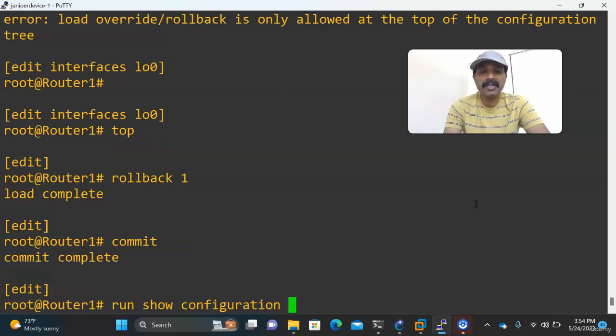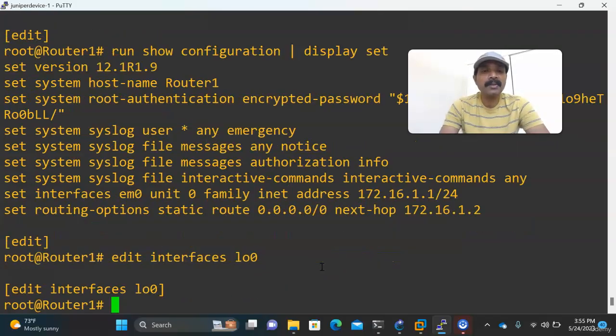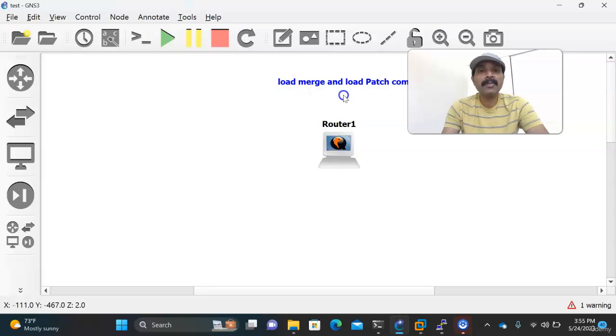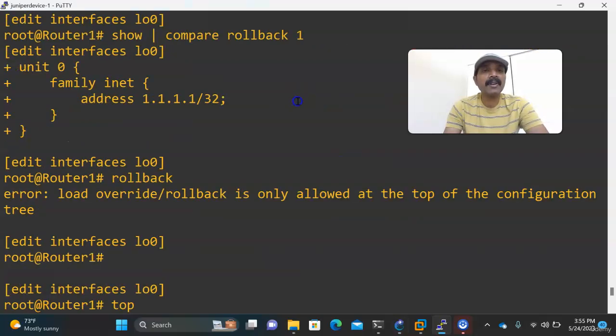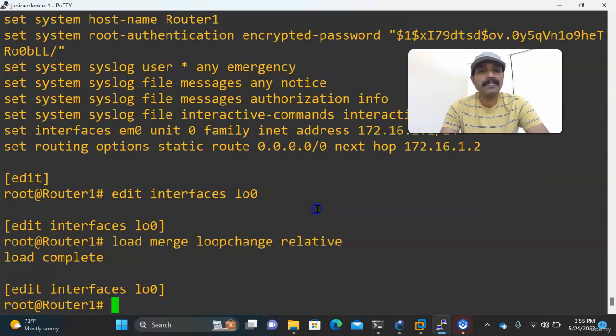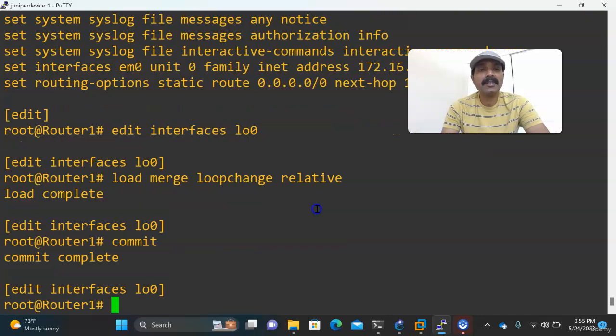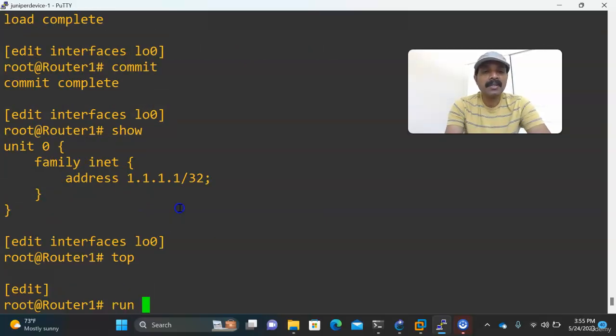So run show configuration | display set. Okay, so the new loopback interface is not there. Now let us go to the hierarchy, edit interfaces lo0. Now let us use the command load merge with the change file. So load merge, and the file name we saved this output to is loop-change. Then we have to add the keyword relative. Then commit it. So now you can see the changes. Let us do a show. If you want to go to the top hierarchy, just type top, then run show configuration | display set.